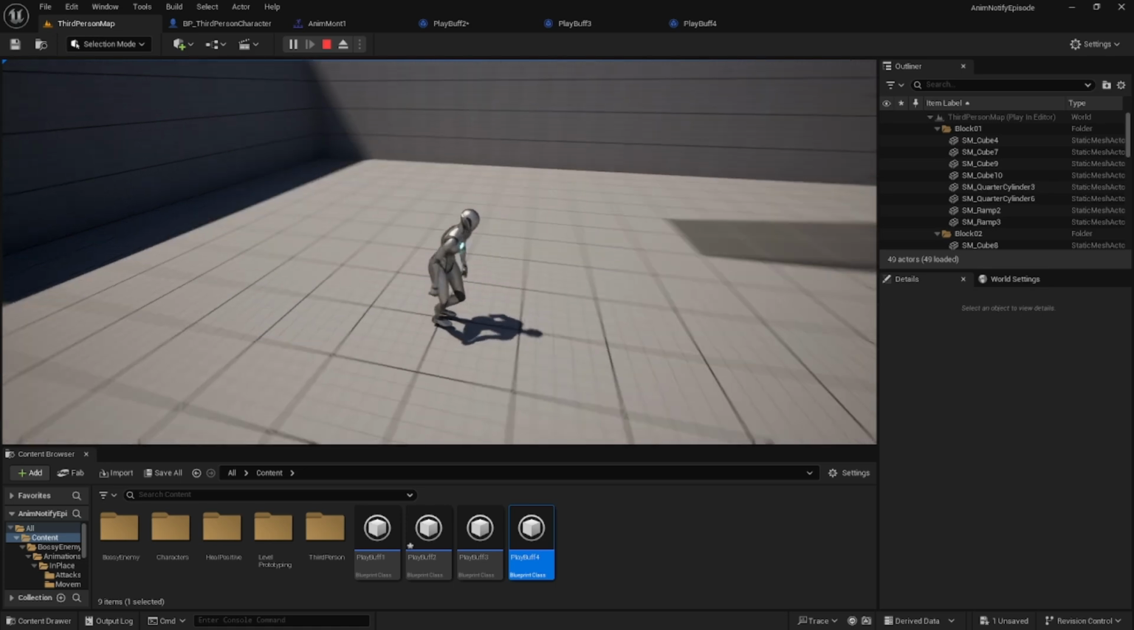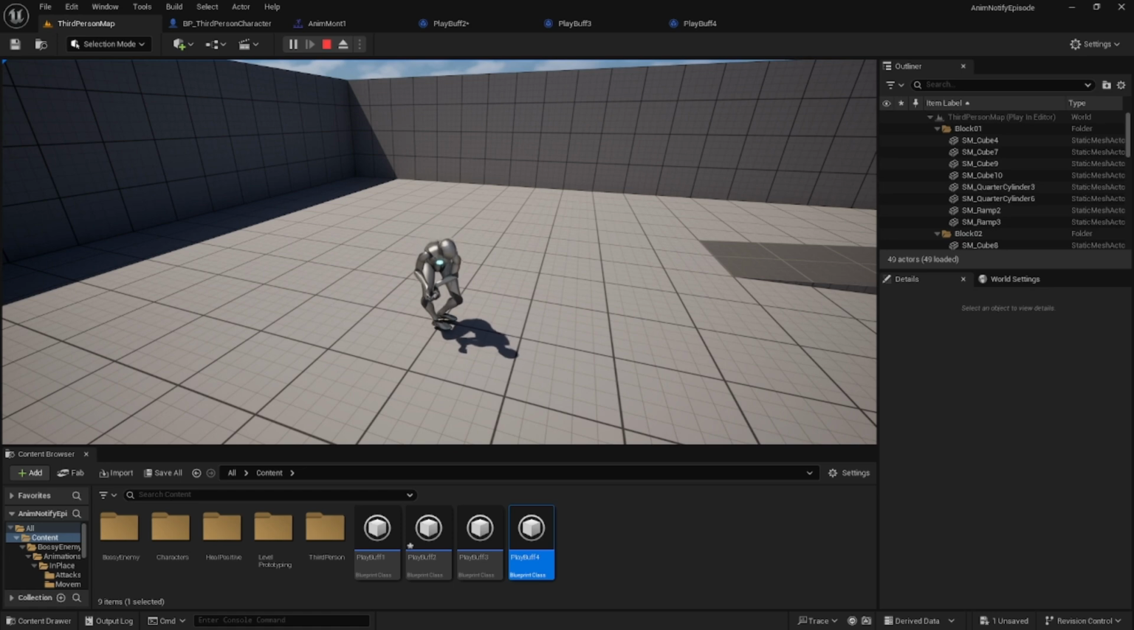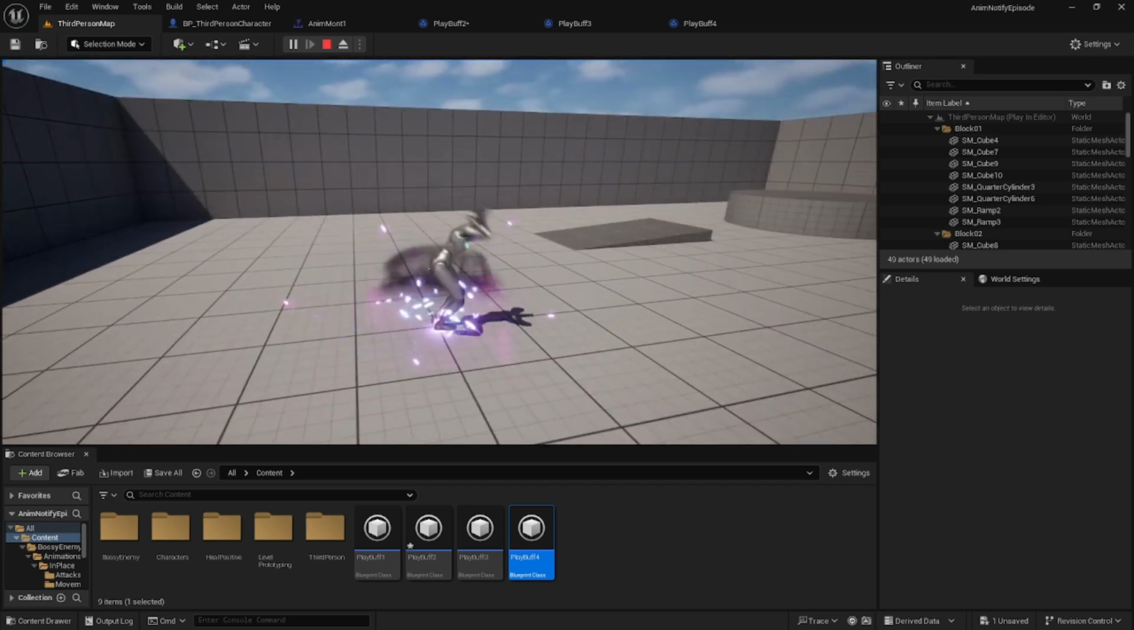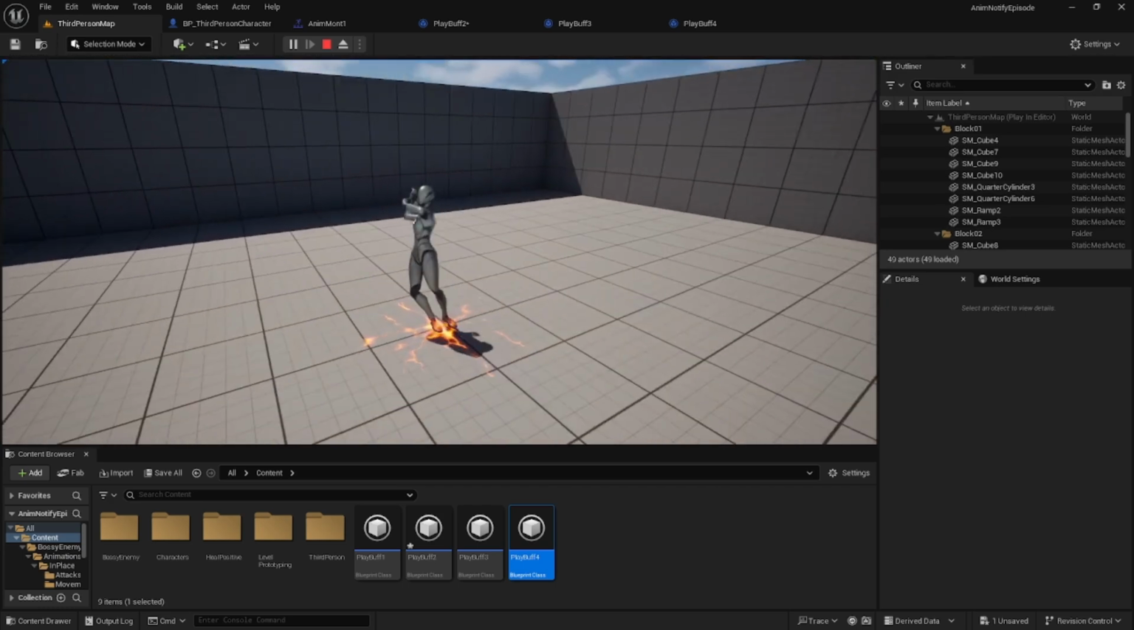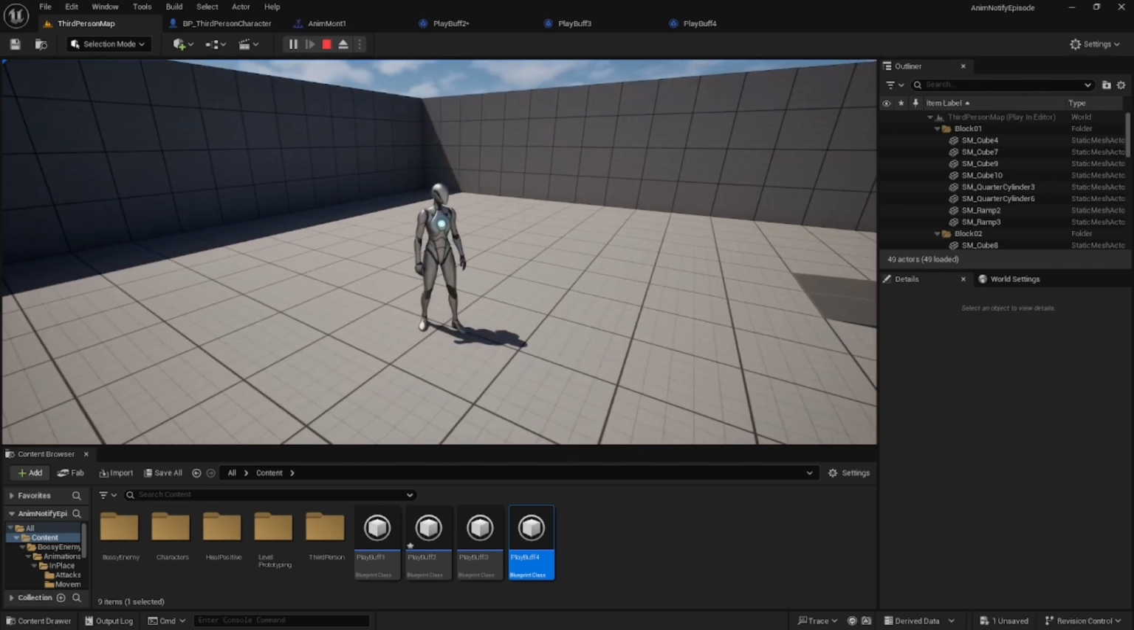In this episode, we used Anim Notifies that we created to play different visual effects in an anim montage by sending event signals to our character. This has many uses and can be used in your game in many ways. So go ahead and try it out. Let me know what you think.